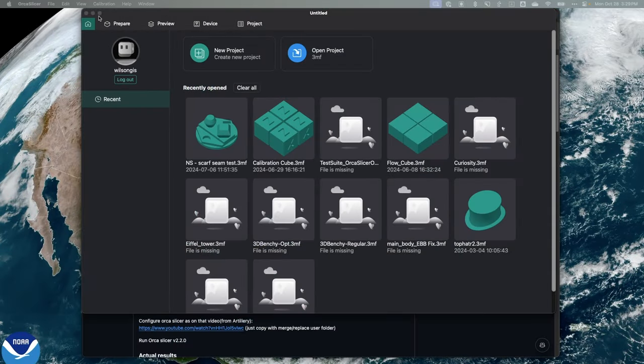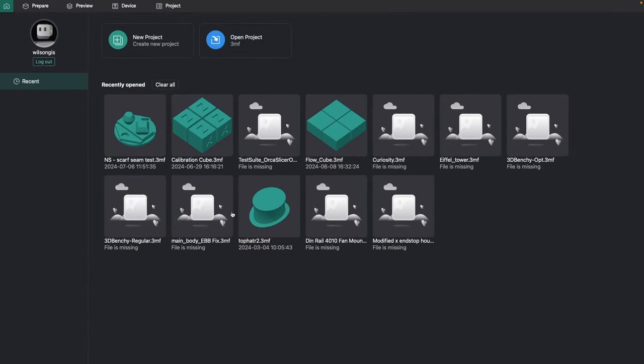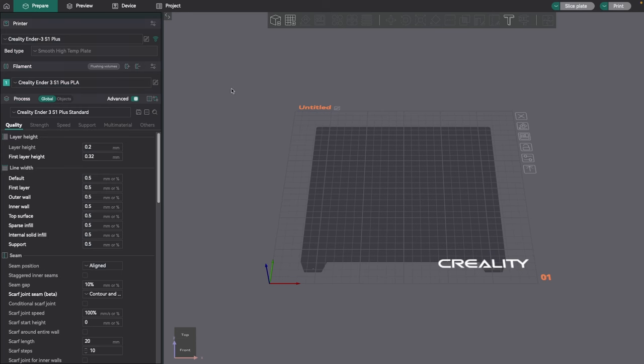I have OrcaSlicer up on my screen. Let me expand this. And everything looks pretty normal. I have my profile here for my Ender 3 S1 Plus.